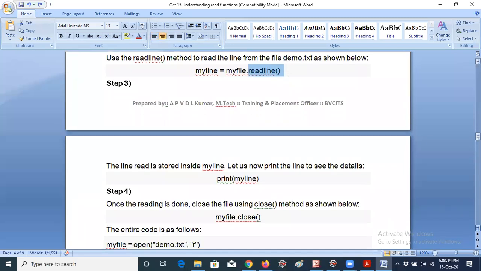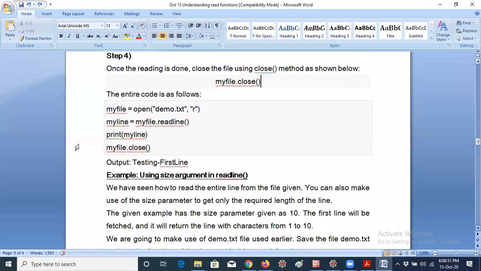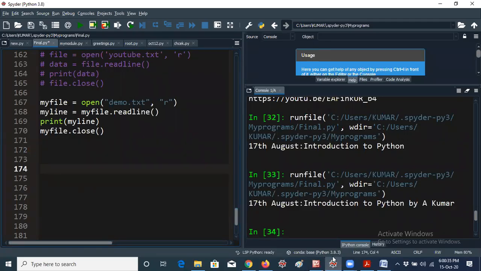That's the reason I have clearly specified here print my line. That means whatever data we have in my line will be printed. Once the reading is done, close the file using the close method as shown below: my file dot close. According to the syntax, I have written all the 4 lines. I just copy pasted them here.